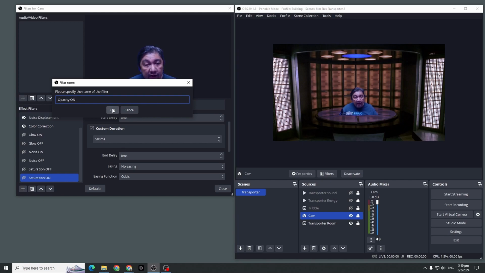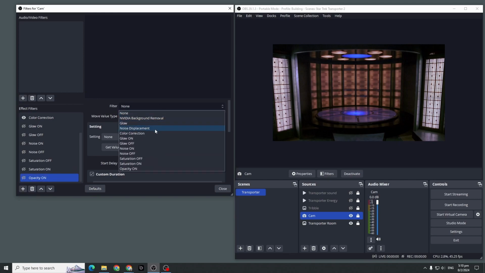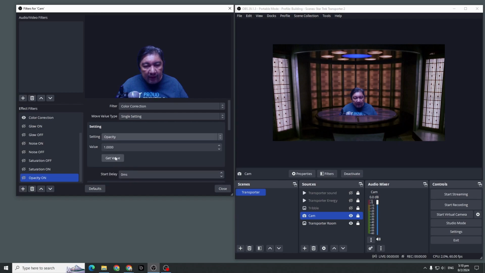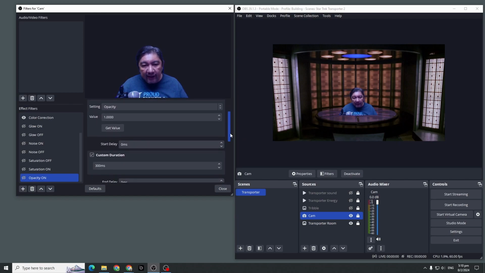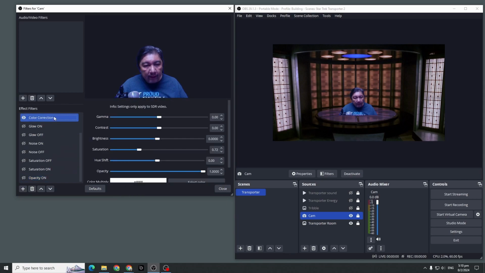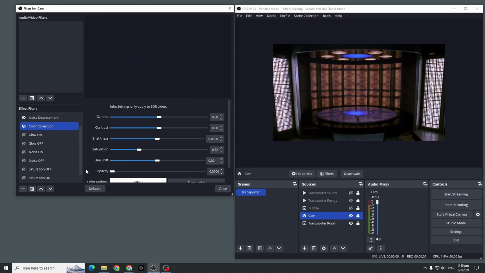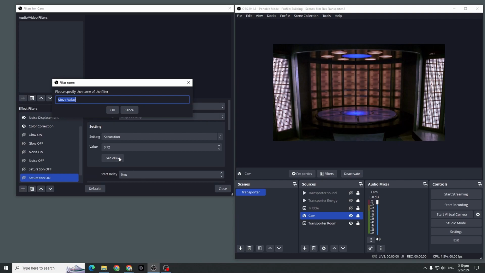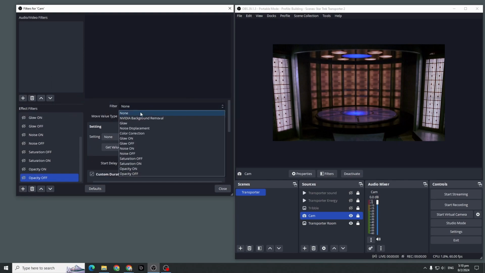Opacity on because that's currently what it is. Select color correction, single setting, opacity, get value. I always click the get value just to make sure it is the current value and not what we thought we set it as. Now we go back to opacity, set it to 0, add another move value, opacity off.